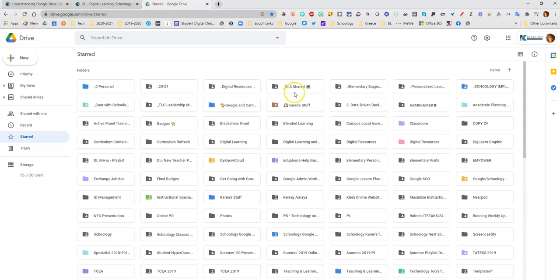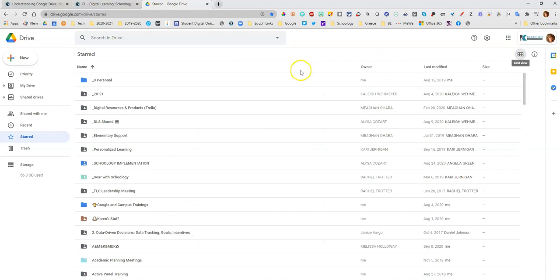Okay? All right. Once you get in here, there are several things you can do to your Google Drive. Now, you'll see that mine is set up in what we call grid view. I like to be able to see my folders that I have right here. If you need to change that, you can click right here where it says, right now it's saying list view, and I can click it and change it to list view.